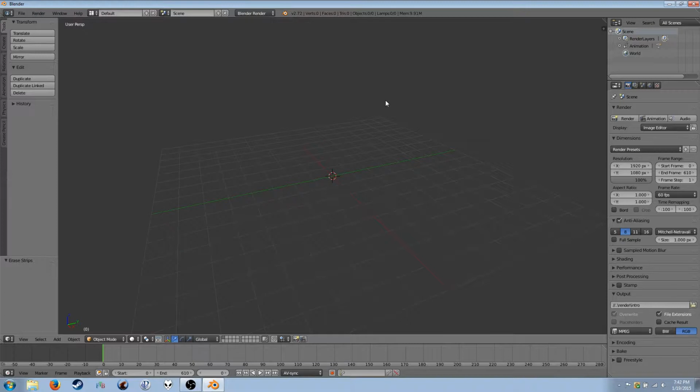Now, this is, for the most part, Blender's default startup file. I've customized it a little bit, but it's nothing major. It won't affect how you proceed.